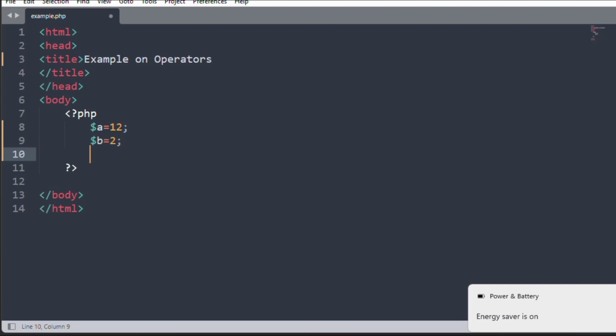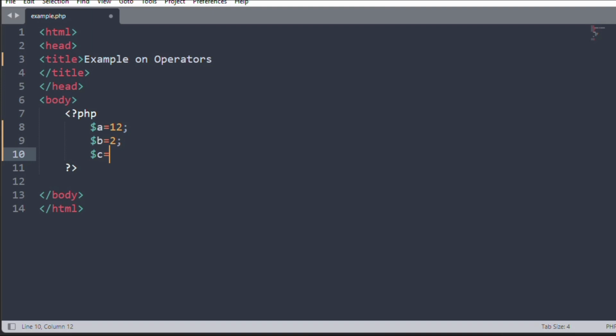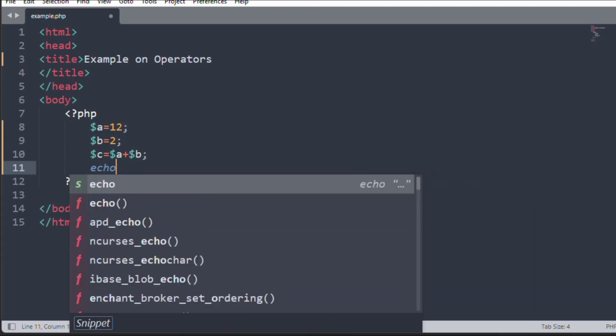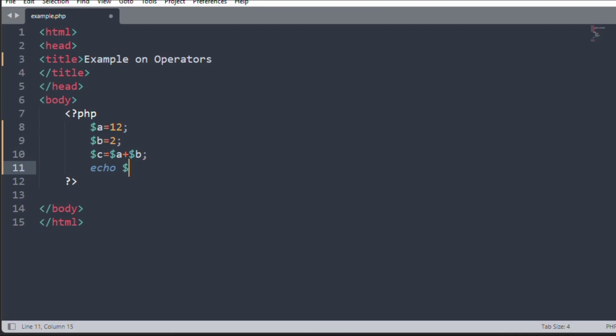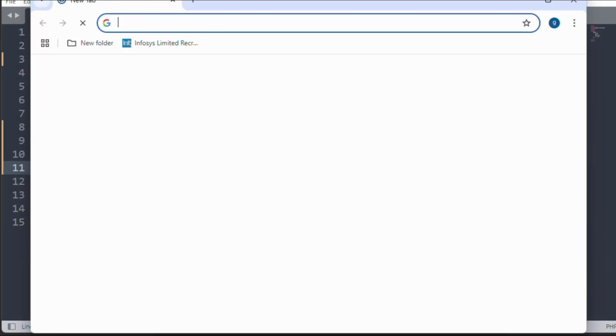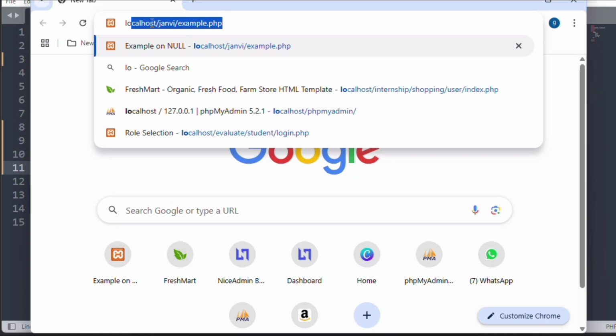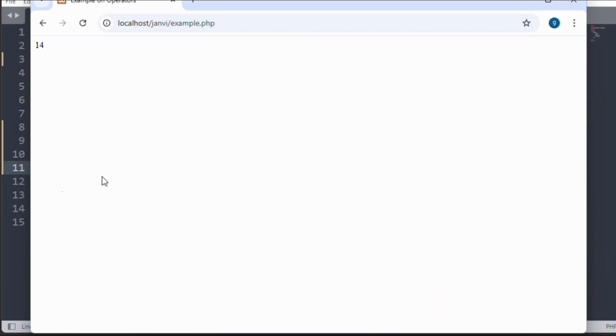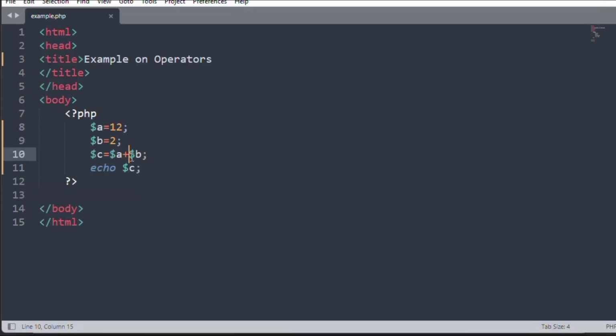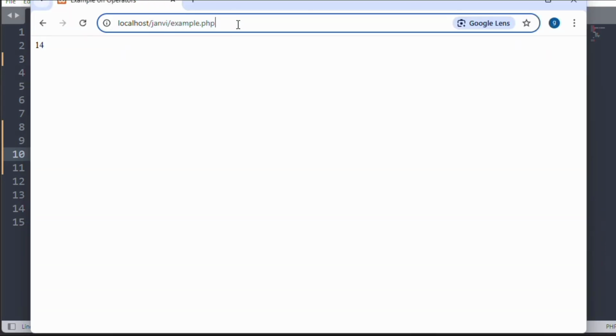And next, here I'm using another variable $c to add a and b. Here we print the $c value, save it, and now go to the browser. Here you can see the output. Now we will change the operators one by one. Save it. It gives an output of 10.